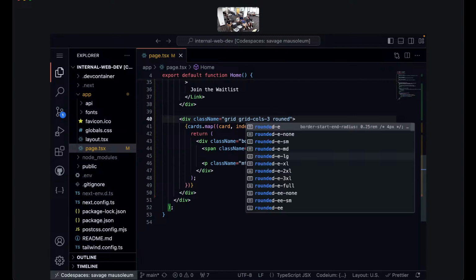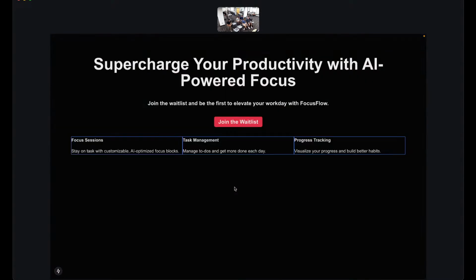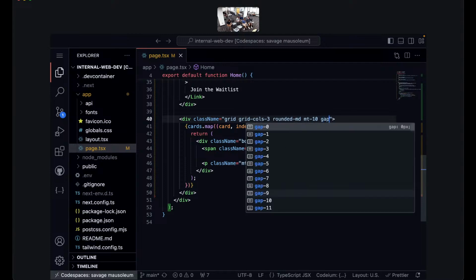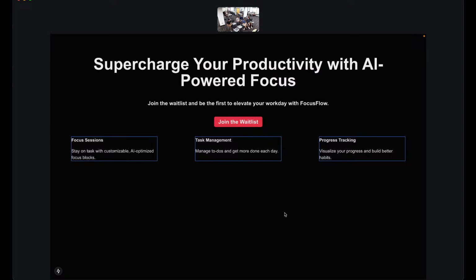Firstly, let's do rounded-md so that the cards are rounded. And then let's do mt-, let's say 10. Now, to add spacing in between the cards, let's do gap-, let's say 3. So if you look back at the cards now, you can see that there's space in between them.